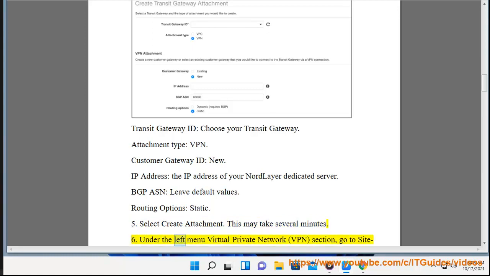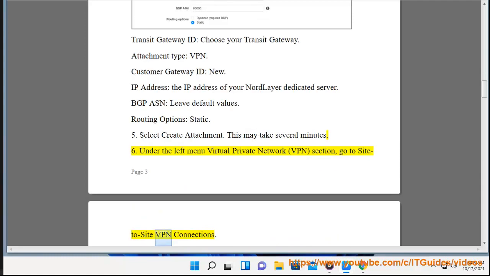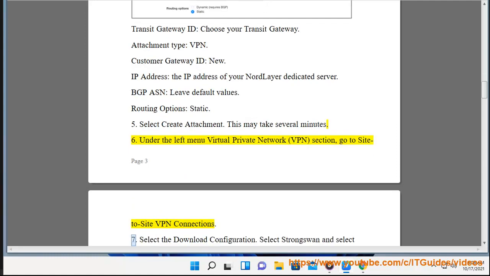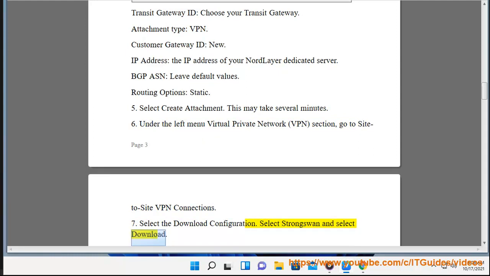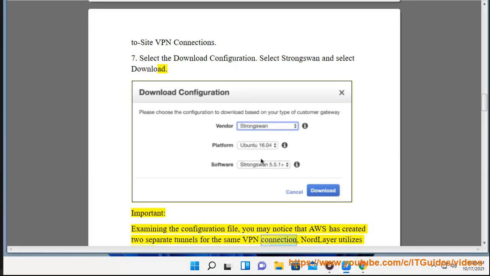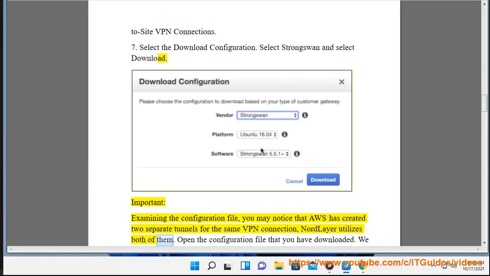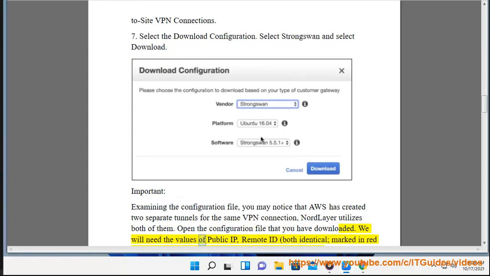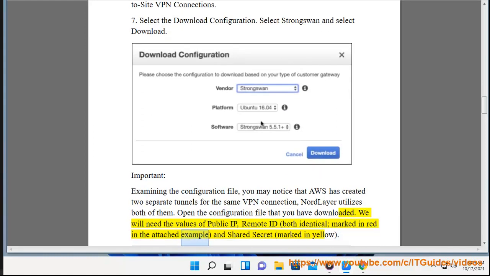6. Under the left menu Virtual Private Network, VPN, section, go to Site-to-Site VPN Connections. 7. Select Download Configuration. Select Strongswan and select Download. Important, examining the configuration file, you may notice that AWS has created two separate tunnels for the same VPN connection. NordLayer utilizes both of them. Open the configuration file that you have downloaded. We will need the values of public IP, remote ID, both identical, marked in red in the attached example, and shared secret, marked in yellow.